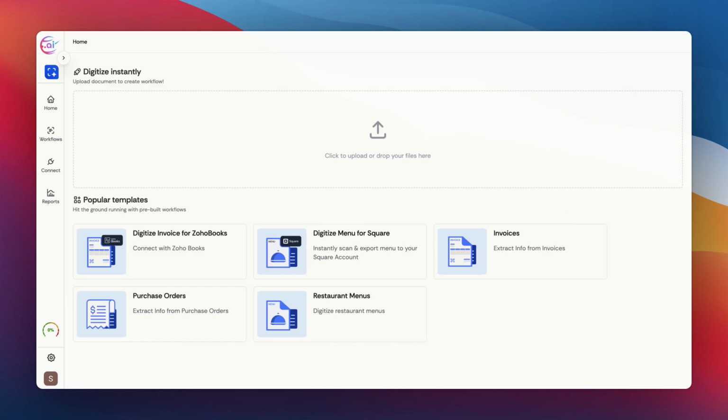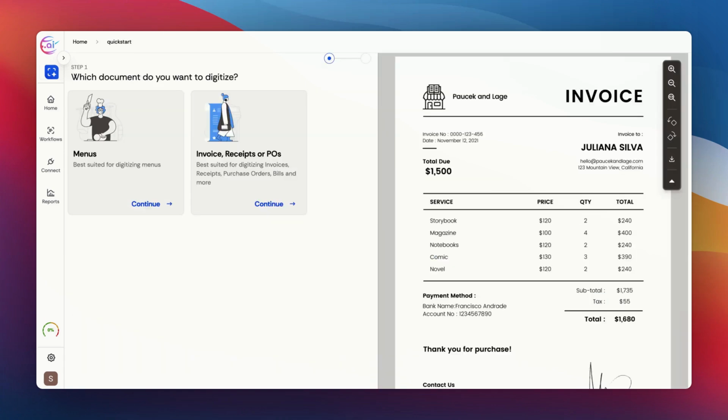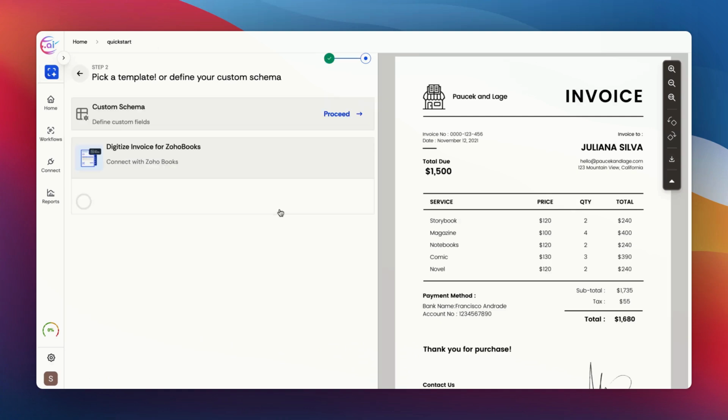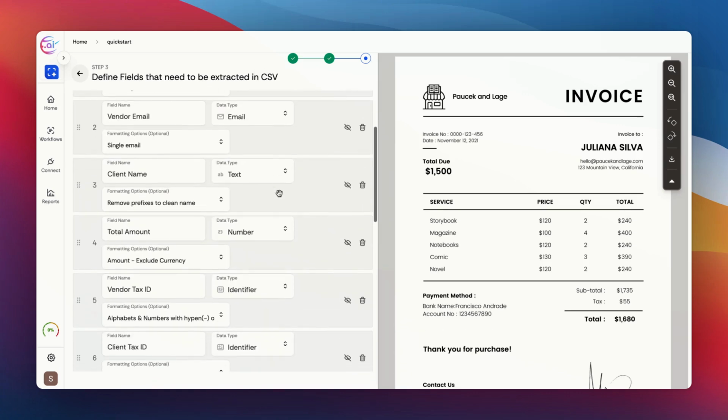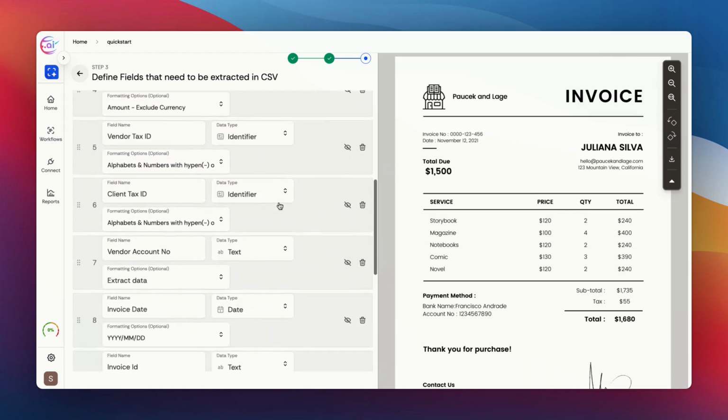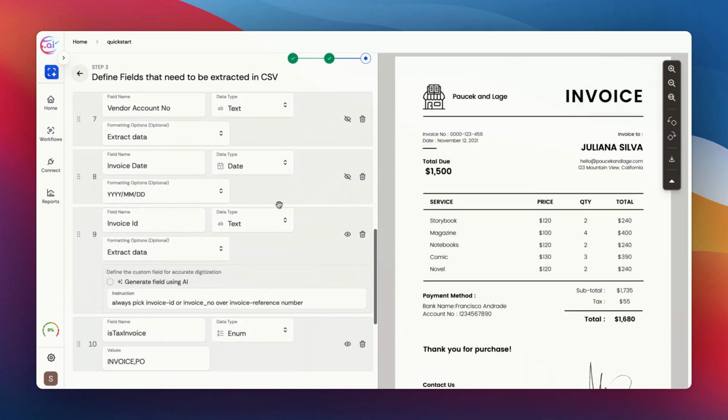To get started, first upload the invoice. Next, set invoice as the document type. Now, you can directly export the invoice to your accounting software or define a custom format for extraction. Finally, verify the expected data format for both invoice and line item level content.